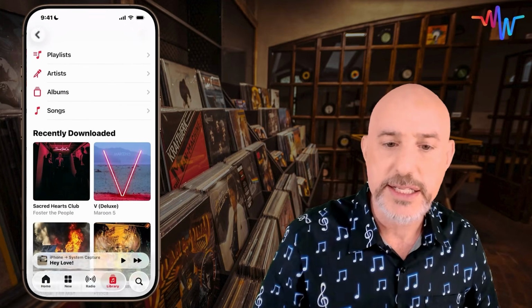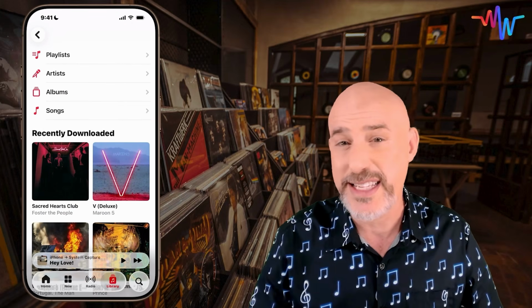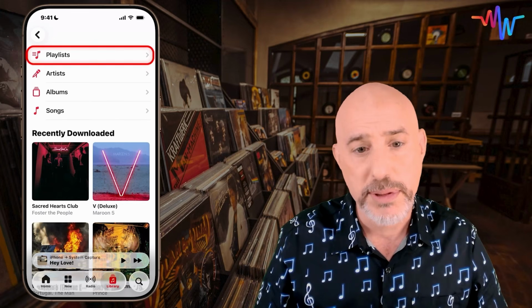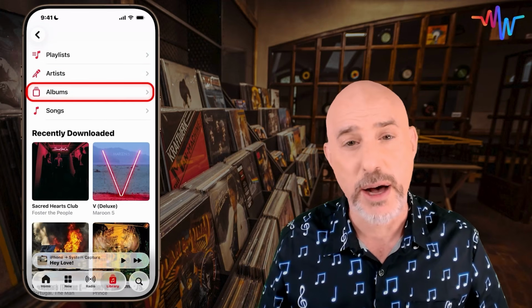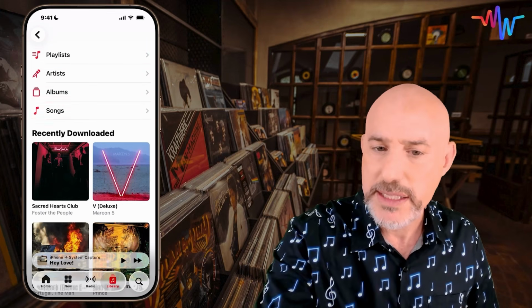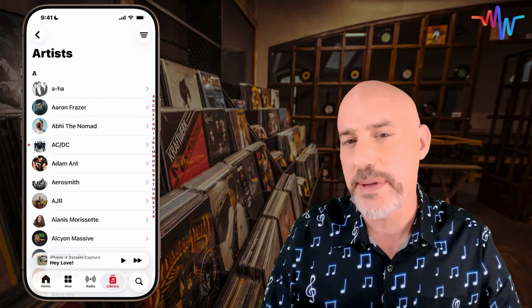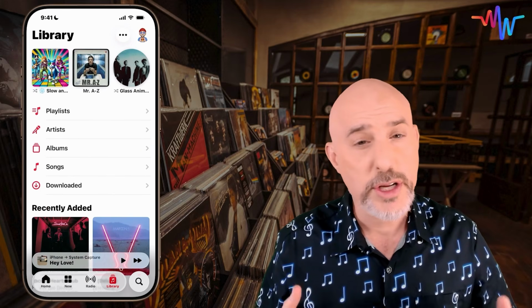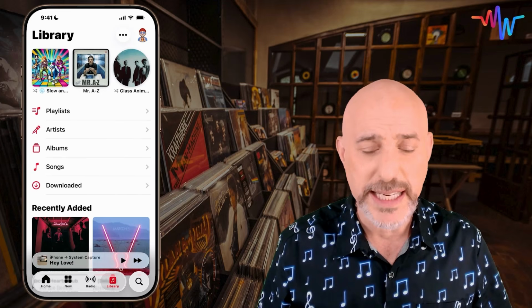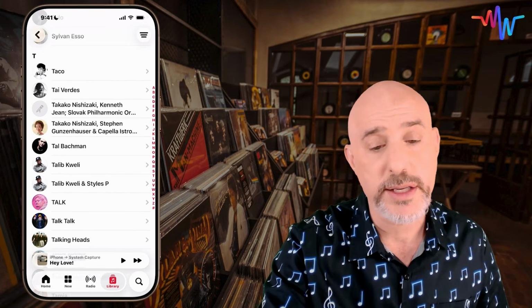And by coming into this section, you'll see that it's separated in the same ways we saw before. Playlists, artists, albums, and songs. But this time, these aren't all your artists. These are just the ones that have been downloaded to your phone. Downloading a song, album, or artist is really easy to do. I'm going to jump right to the artist Train.